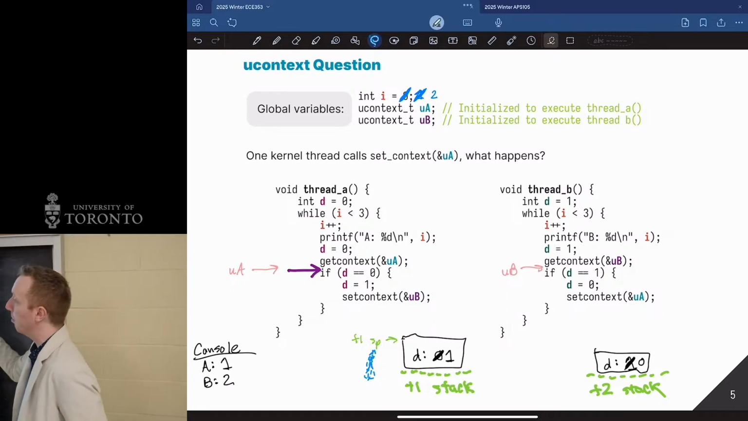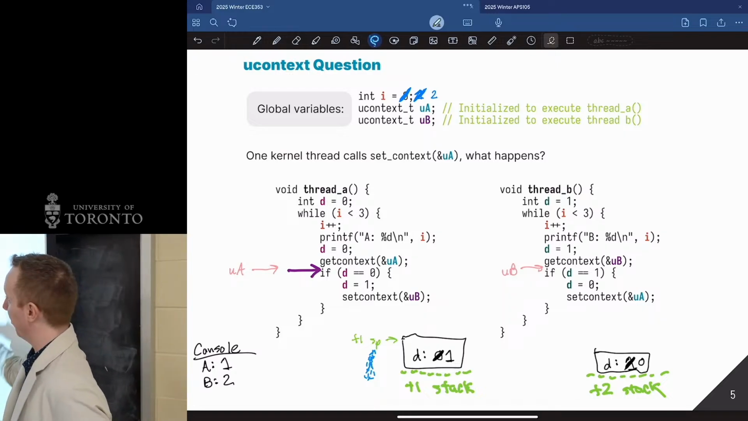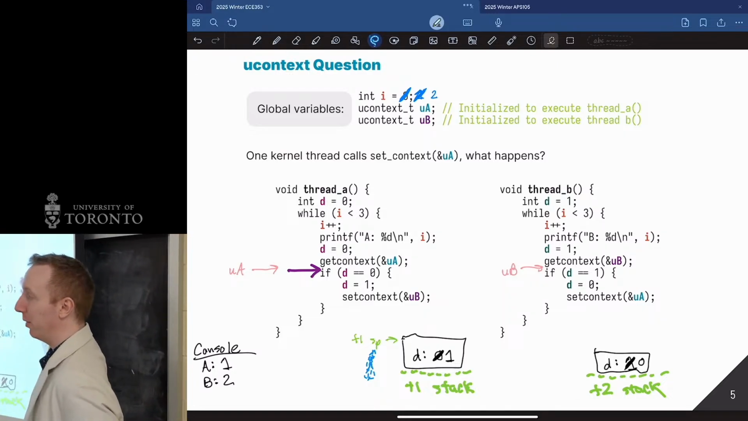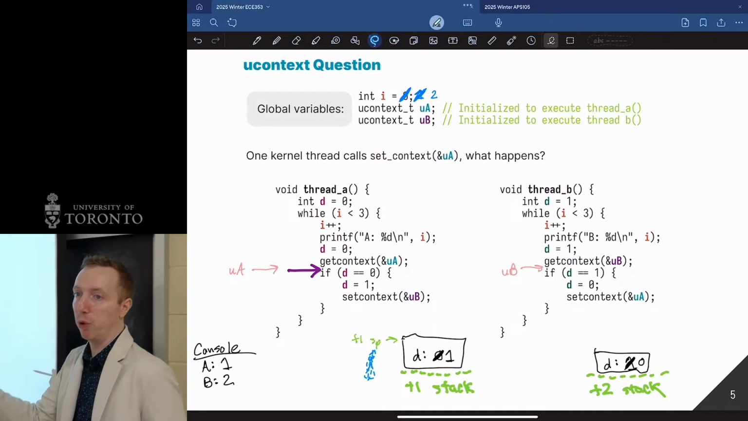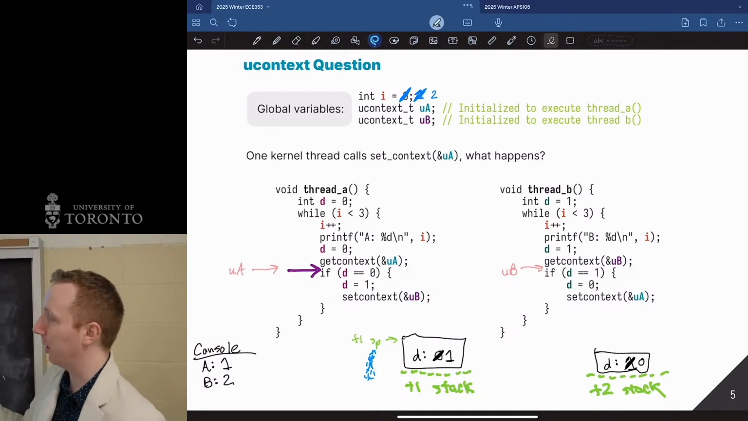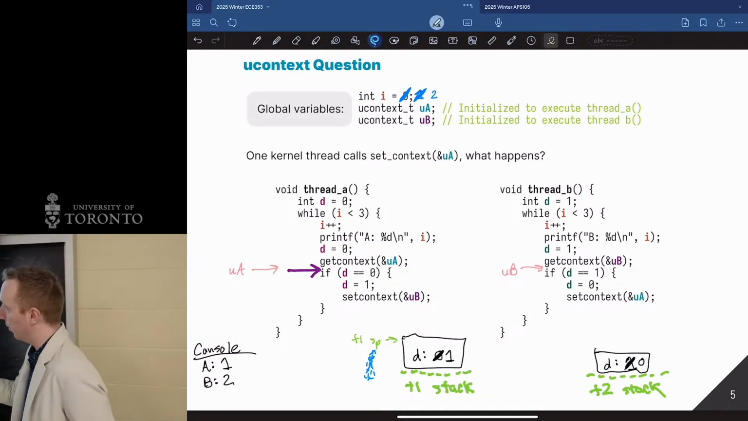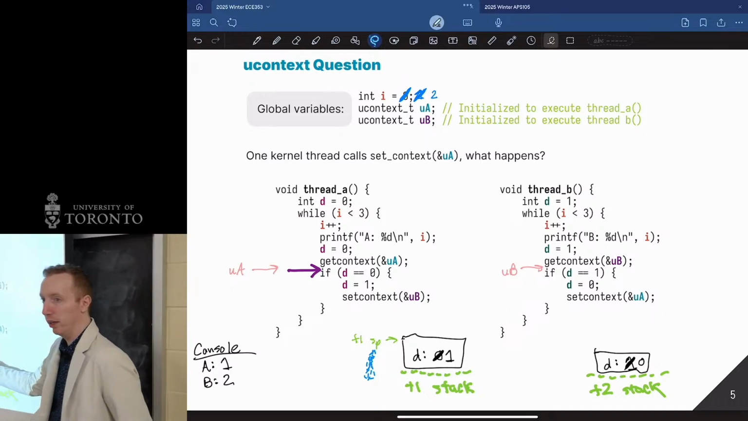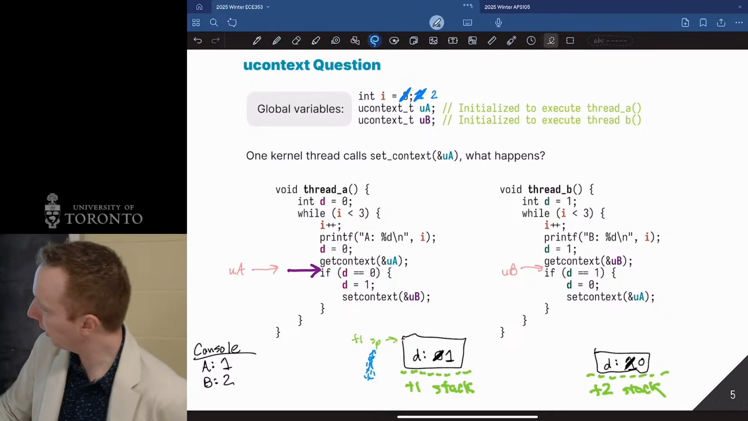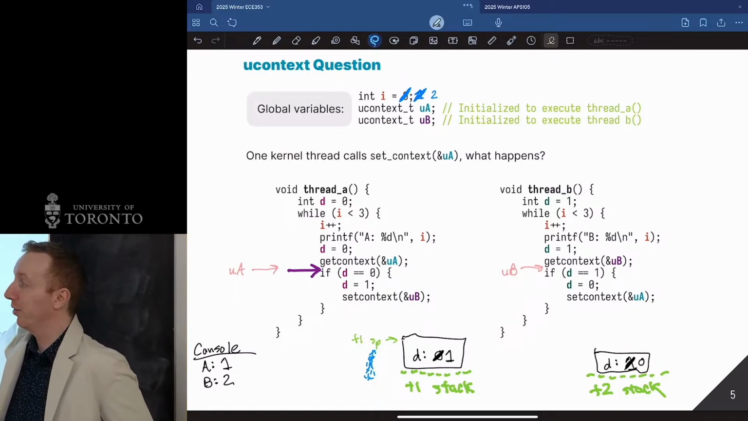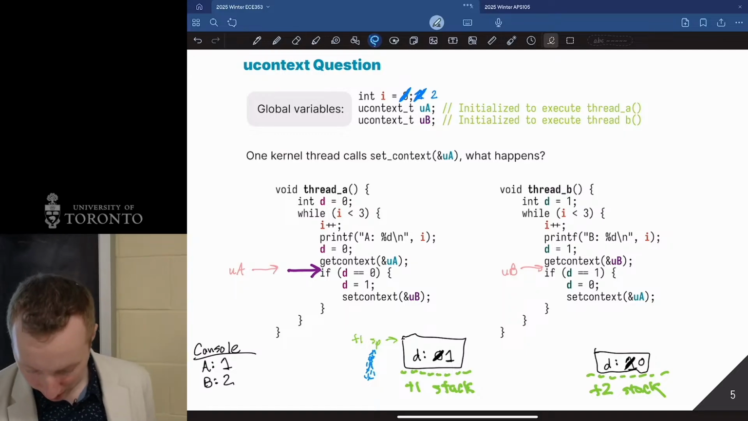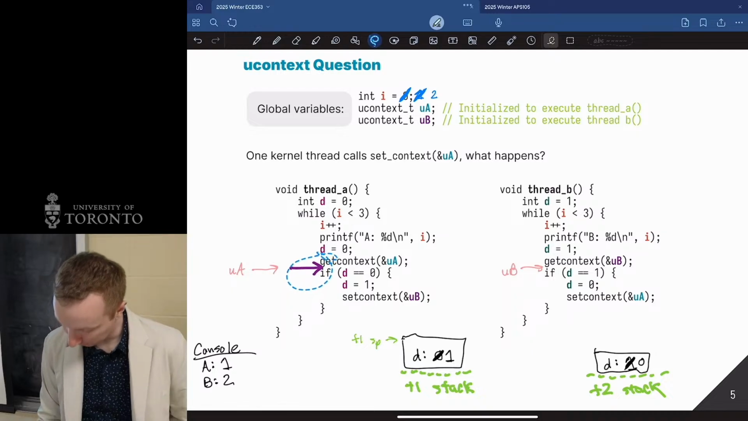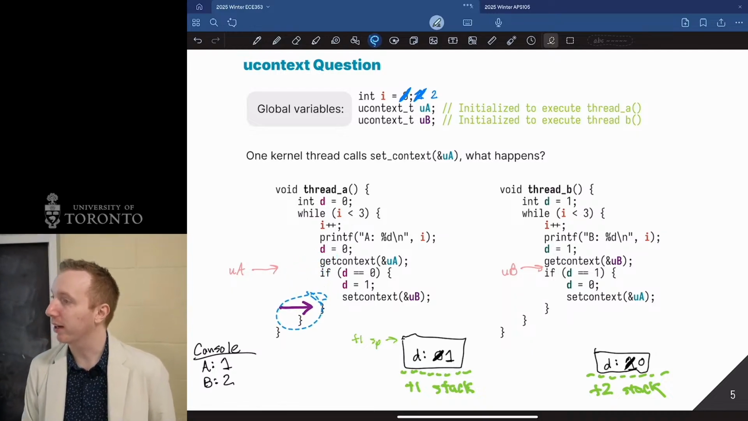So when we come back, the D value is whatever it was before. It doesn't restore whatever was saved in memory, right? It only restores the registers. So D is currently 1, not 0. So is D equal to 0 there? No, right? So now this is false, so it's going to skip over the set context.